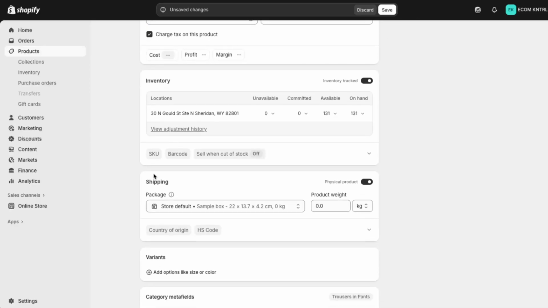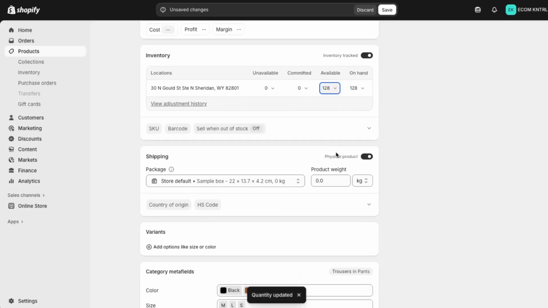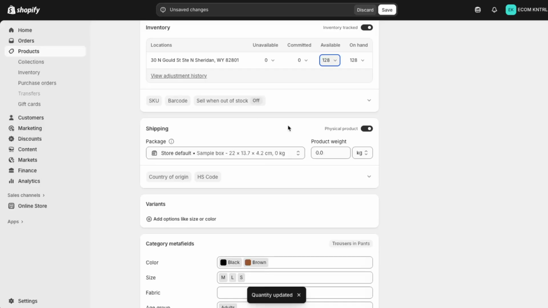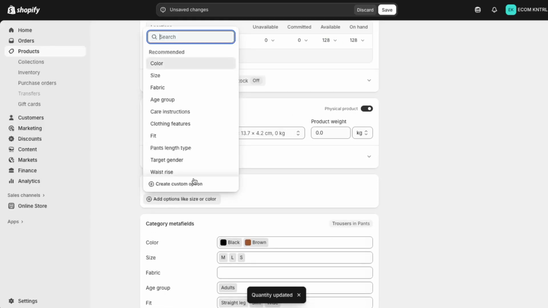Below pricing is the inventory section. This is where you can manage stock levels, adjust quantities, and track how many units you have available. If your product has variants, like different sizes or colors, you can add and edit those here as well, including their individual stock numbers.